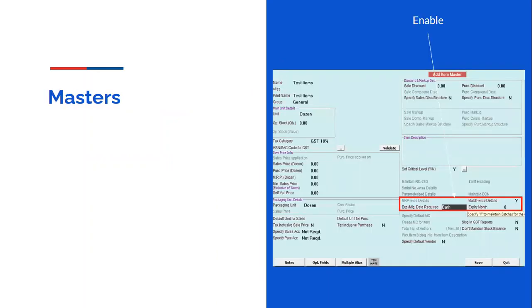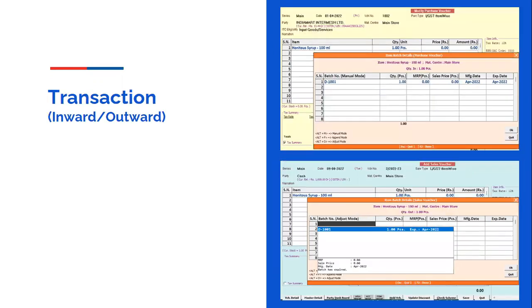This is the image of the master creation window. So in the item master window, you have to enable the batch wise detail option. You can see on my screen. So after enabling the batch wise option in the item master, you can record your batch wise details in the transaction. Next is transaction. So after creation of master, you can record the transaction inward and outward.